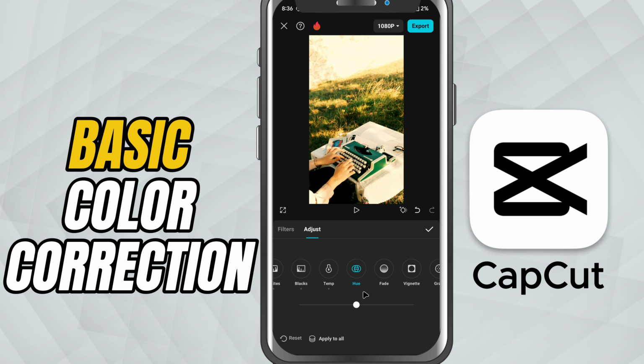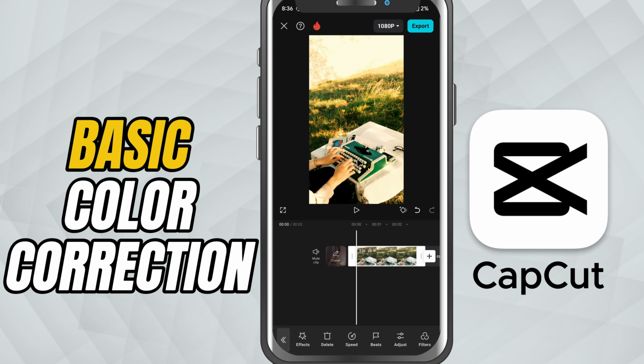Hue, this changes the overall color tone. Sliding it shifts the colors entirely from greenish to purplish to pinkish, depending on how far you go. As you adjust, you'll see the live changes right on your screen, so you can dial in the perfect look for your video. And that's your complete color correction breakdown in CapCut Mobile. Play around with the sliders and build your unique visual style.